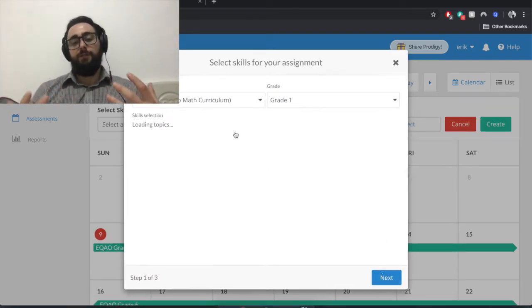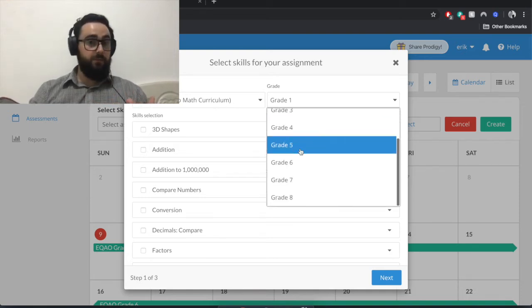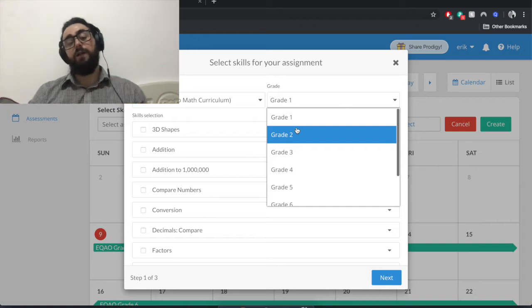I'm going to go through the Ontario curriculum, and as you can see, I have grade 1 all the way to grade 8. So there's your age range from there. Grade 1 all the way to grade 8. It's an excellent tool for all levels.